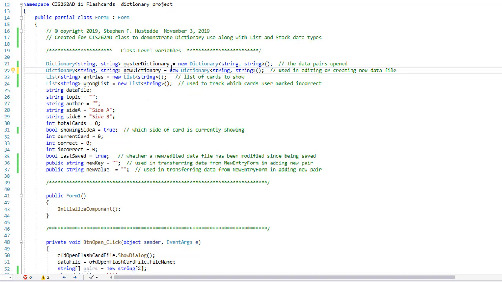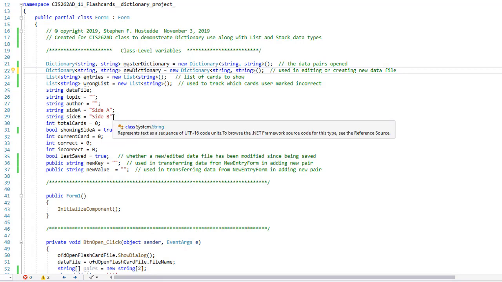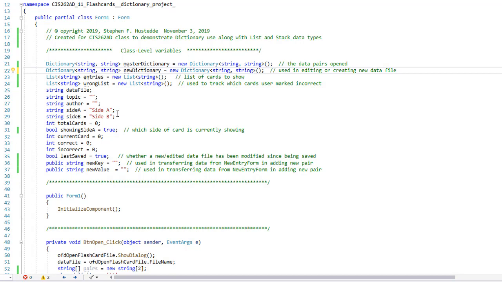The data that's being read in from our data file, the data file is going to be stored as data file. That way I can easily write back out to it if we edit it. So I'm going to store that as a class level variable. And then the data that's being read in is, the first line is the topic and the author. So I'm going to store those as class level. The information about side A and side B could be key value, could be term definition, might be Spanish, English. I'm going to store those in two variables of side A and side B, which I initially set to just side A and side B.